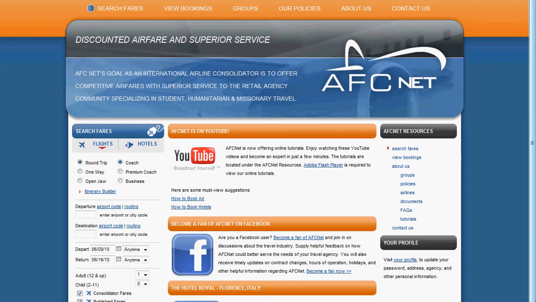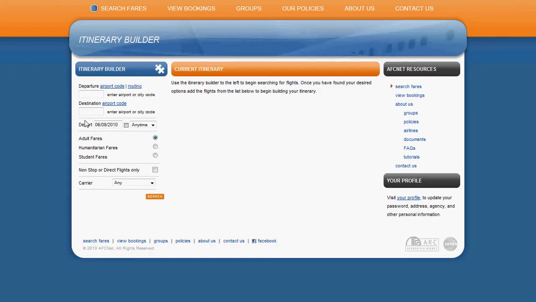The Itinerary Builder allows you to build multi-city itineraries, stopovers, and to change your flight times prior to ending the record. There are two ways to get started with Itinerary Builder. The first way is to simply click the link Itinerary Builder, which brings you over to this blank worksheet.